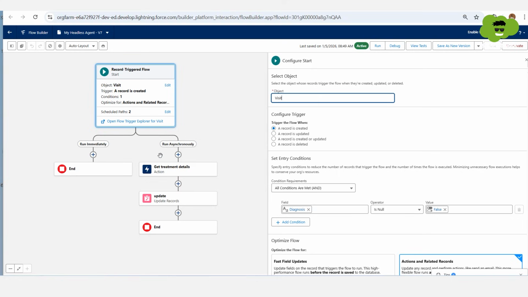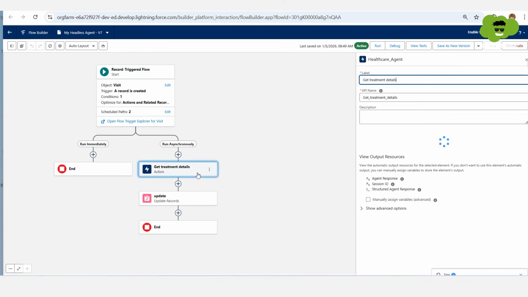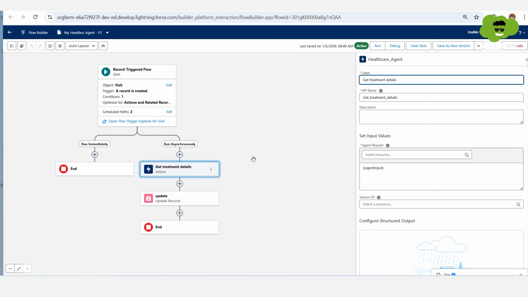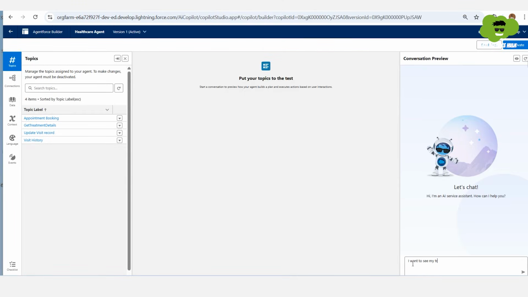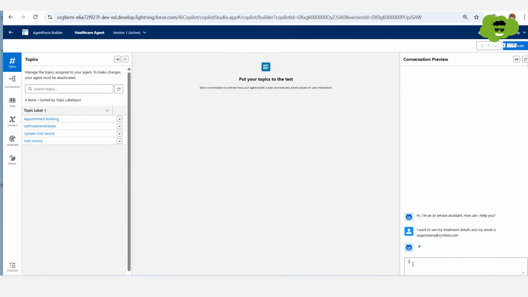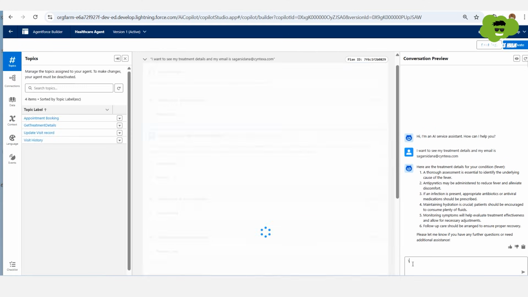Inside the asynchronous path, we are going to get treatment details, which is our agent action, and create an agent input, which is simply a variable that contains the prompt or request we want to send and some contextual data like the patient's diagnosis and email. For example, if I type, I want to see my treatment details, my email is XYZ, then this input is passed to the agent. And once the agent responds, we update the treatment suggestion field on the visit record.